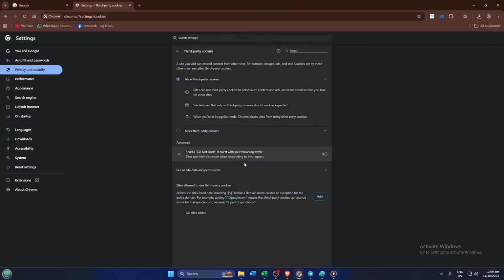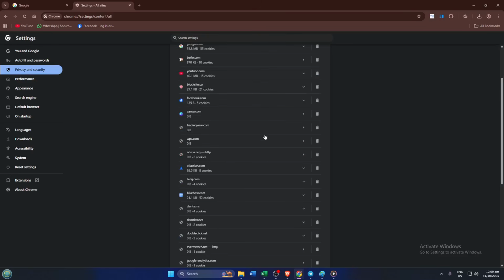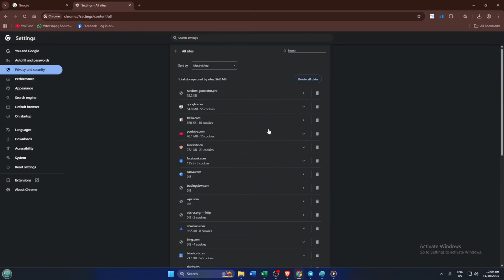Within this section, look for a link or button labeled See All Site Data and Permissions. This is like opening a filing cabinet where Chrome keeps records of each website's data, everything from cookies to stored permissions. Go ahead and click on See All Site Data and Permissions. It may take a moment for Chrome to pull up that long list, especially if you use a lot of websites. At this point, you're about to pinpoint exactly what's causing the Facebook problem.